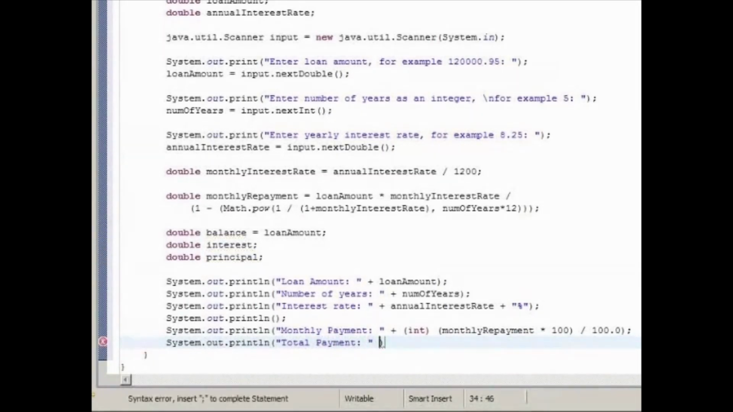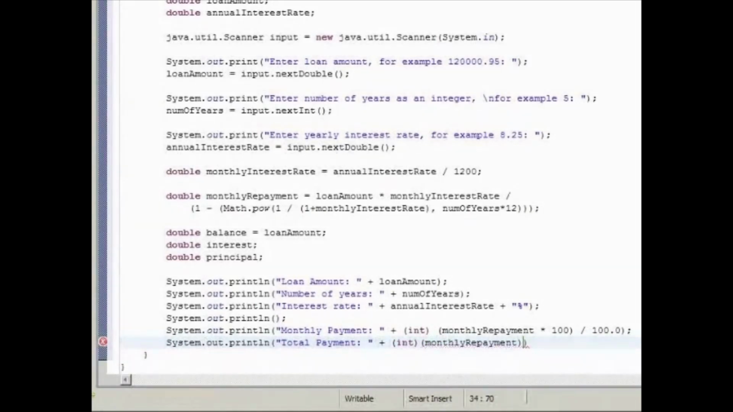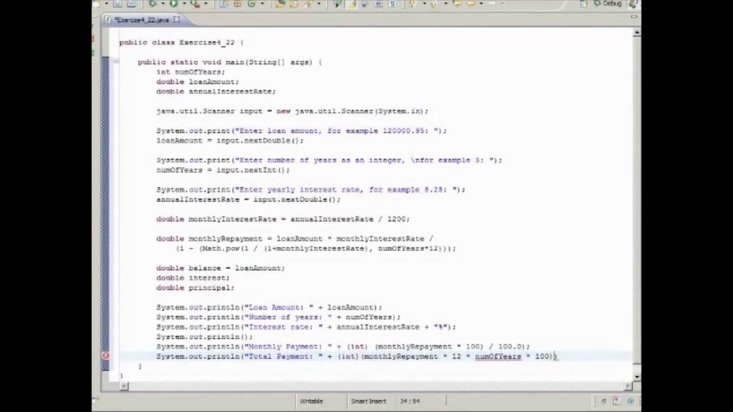So now we're going to print out whatever the total payment is. And we're going to do a similar trick. So int monthly repayment times by 12 times by number of years times 100 divided by 100.0. And then we'll actually put a new line here to spread things out.